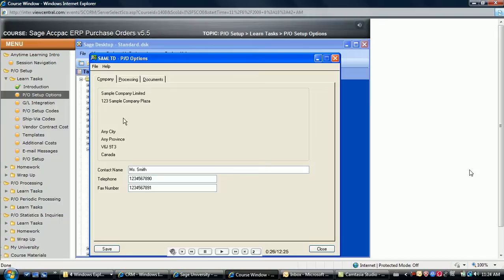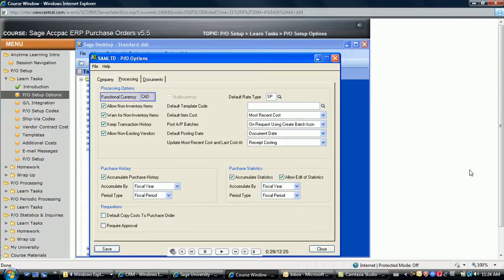module. On the Processing page, the first option shows the functional currency that was determined when the company profile was established. However, notice the field to the right called Multi-Currency. If the Multi-Currency module is installed, and if Multi-Currency was selected on the company profile for both Common Services and Accounts Payable, this option is automatically activated and is shown for reference purposes only.